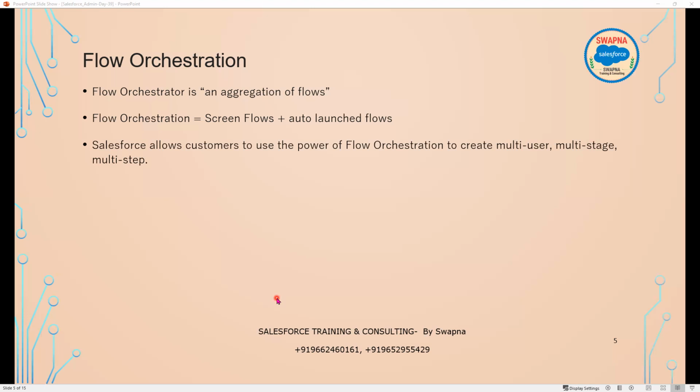Now, flow orchestration always runs after a trigger. We have a record triggered flow, right? Flow orchestration is similar to the record triggered flow: whenever you create the flow orchestration, it will ask whether you want to execute it during the creation of the record, creation and update of the record, or deletion of the record. It is similar to the record triggered flow, but the record triggered flow is smaller. Flow orchestrations are used where multiple users are involved in the entire flow.